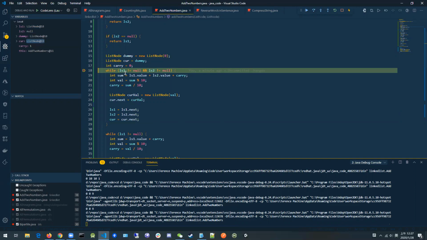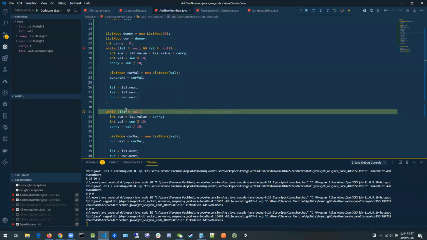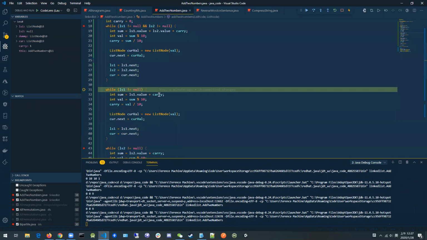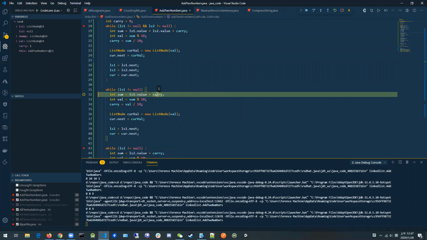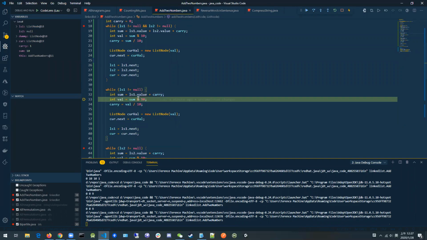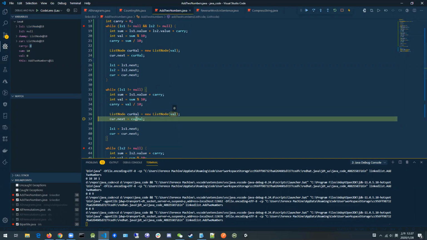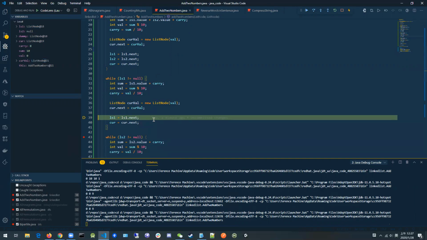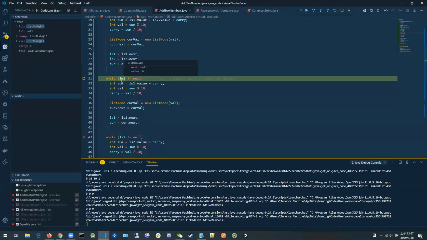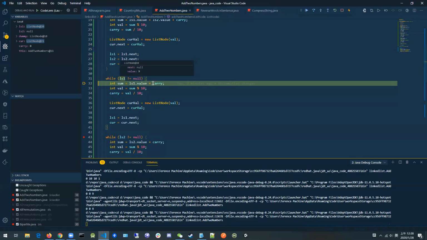And then the next one, the first node is 9. The second one is already null, so we jump out of the loop. And then the carry is still valid, is 1. And then we have our next 0 here. And then this time we have another 9. And then our carry is 0. So this is wrong.